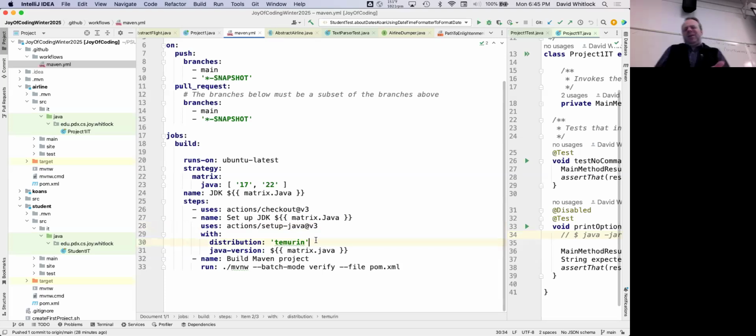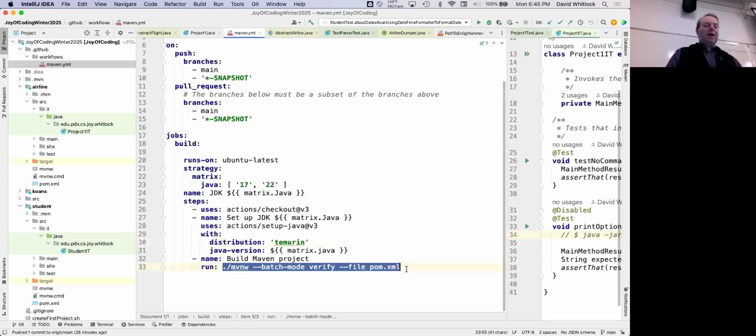distribution. But if you want to build it with a particular one, you want Oracle's Java, or you want Amazon's Java, great. You can do all that. And then after it has checked out the source code, after it has set up the Java environment, it's going to build the source code that was checked out using this command line. And it looks pretty familiar, right?